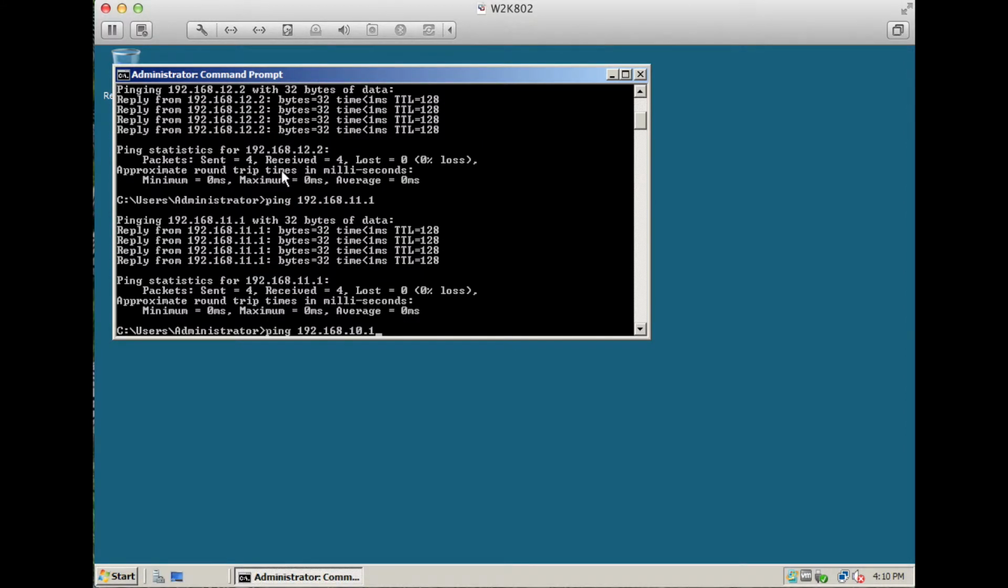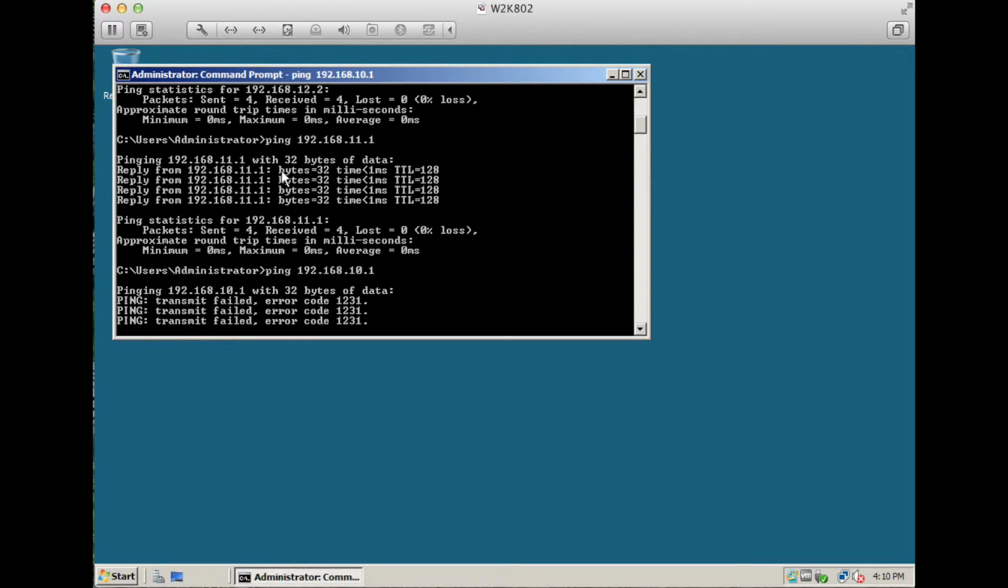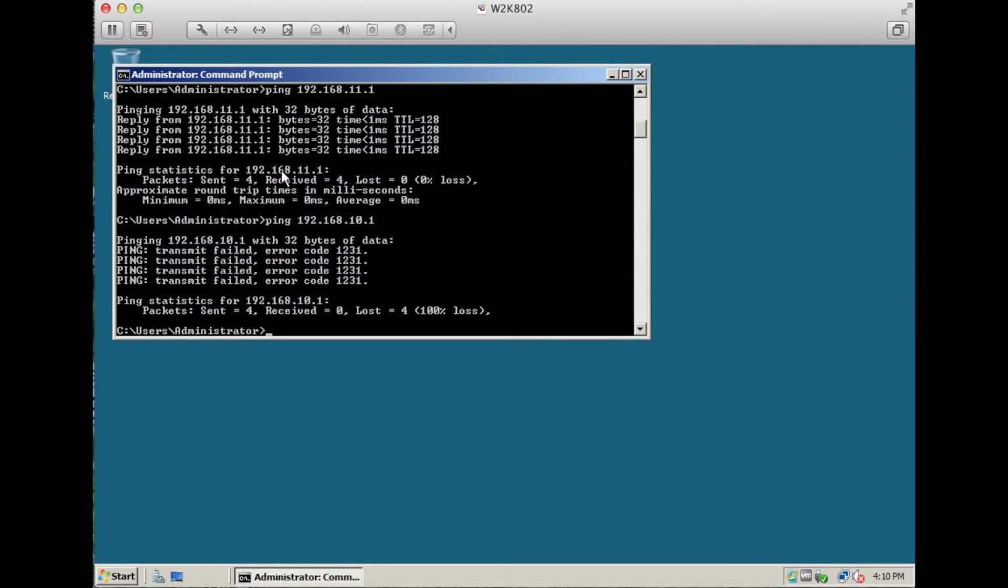Last but not least, we're going to ping 10.1. As you can see, the transmit failed because we do not have the proper IP routes in place. The whole reason that the ones before pass is because there are the appropriate routes in place that we need to be able to communicate between each of the network interface cards.